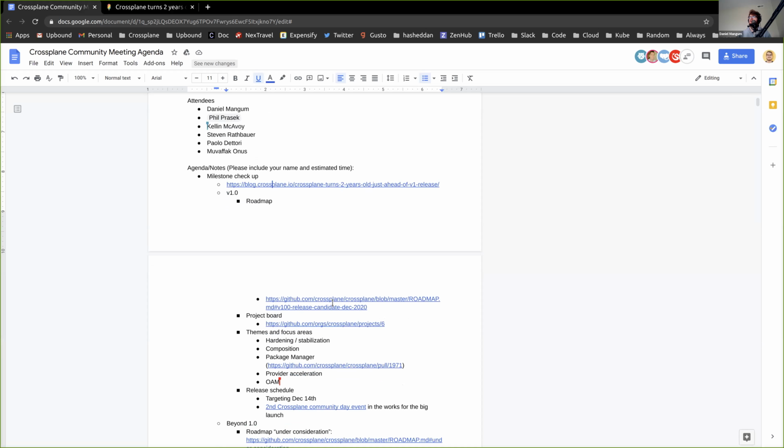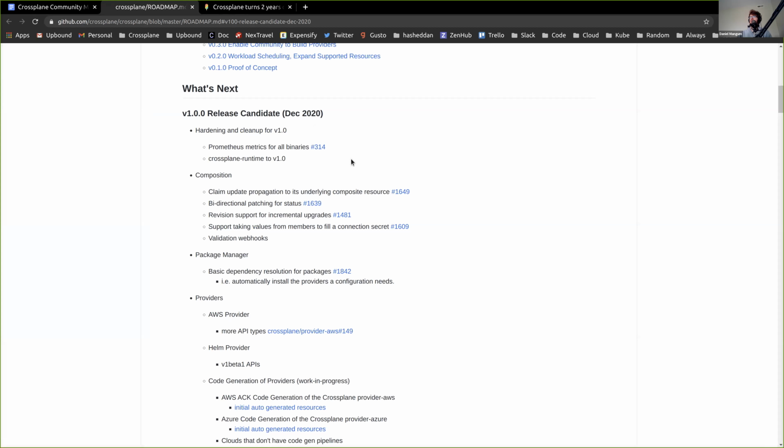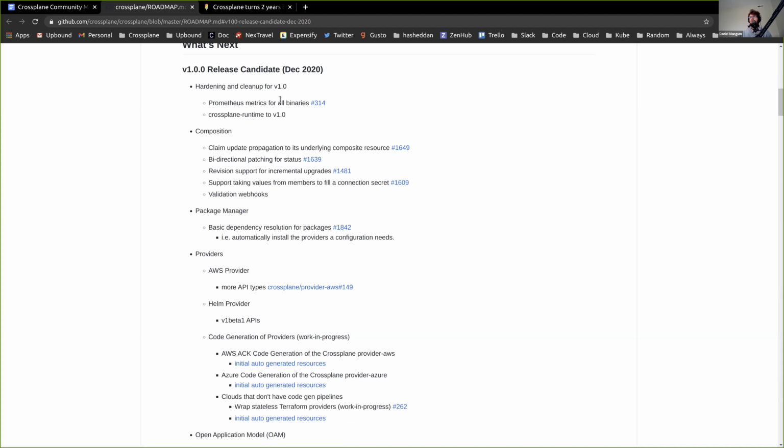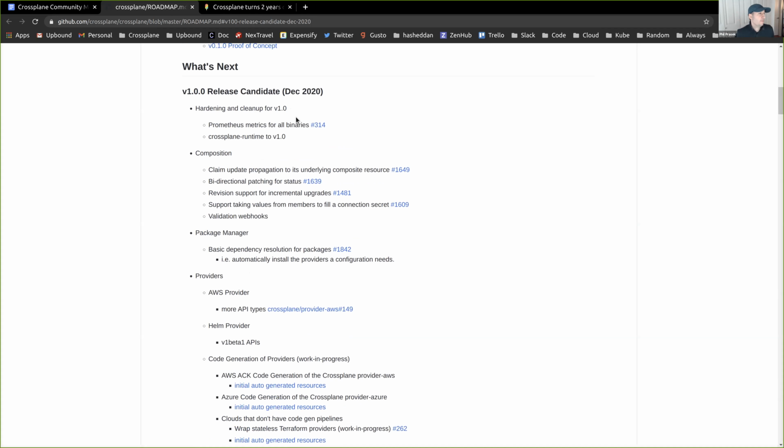Next, let's go ahead and take a look at our roadmap here. I can't remember, this is up to date, right, Phil? I think you merged an update recently for this. Yeah, there are a couple things that are probably going to get pushed out till after 1.0, like bidirectional patching. I think we did get claim update propagation, or that's on its way. Revision support, I think we're trying to get that, but I don't know if you have an update on that from Nick.